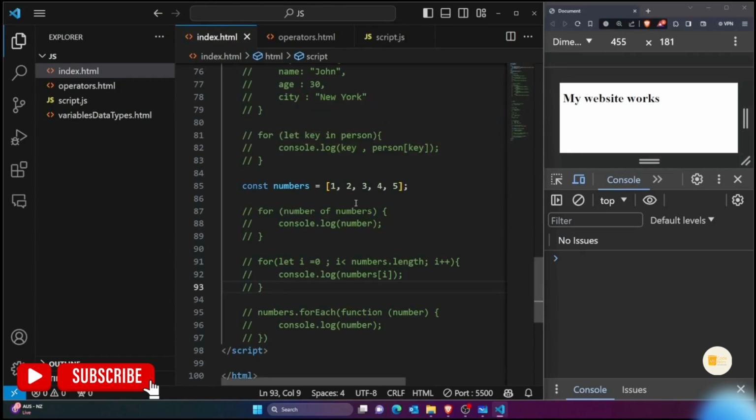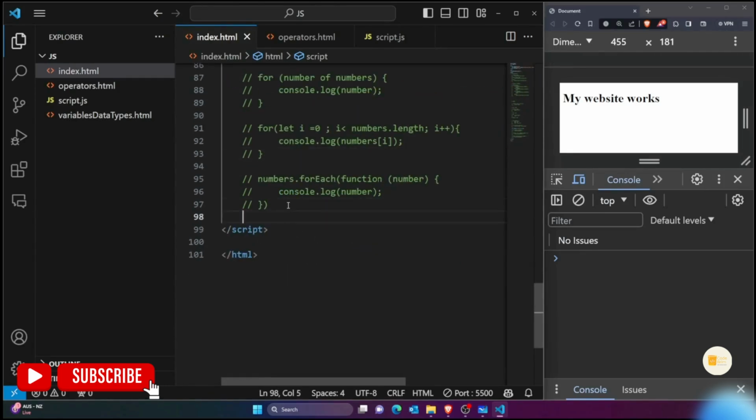Now after this we have functions. Okay, so we have functions also, so I'm going to write functions here. So functions are what? Functions in JavaScript are blocks of reusable code that can be defined, called and passed as arguments to other functions. So let's understand them with some examples.